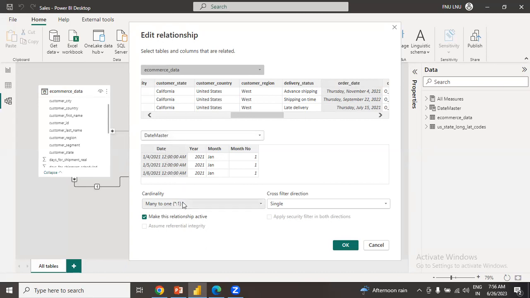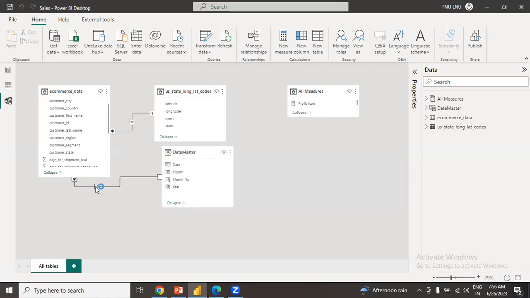And the connection is many to one, many on the e-commerce side, one on the date master side. And the cross filter direction is single. Look here. This is the direction of the filter. The filter flows from date master table to e-commerce data. But don't worry about these aspects. These aspects we will deal with when we come across data modeling in Power BI. And at that point of time, we are going to deal with this in very much detail.